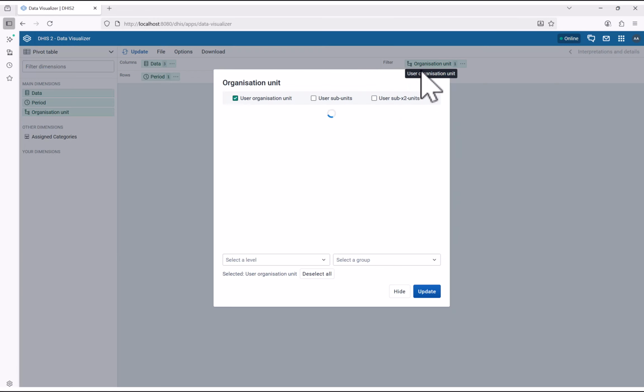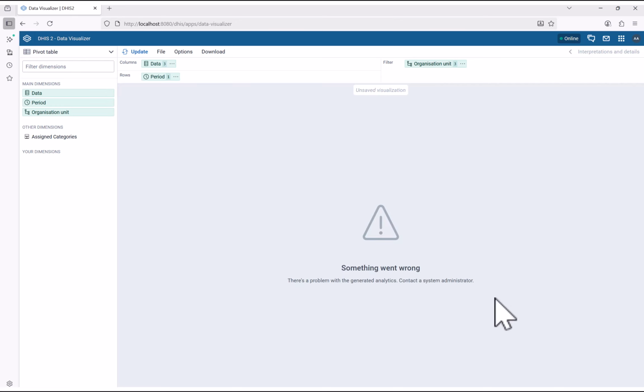Now let's get the organization unit. Let's say we want to get these organizational units, the combination here, or let's say for these two. Now you're not going to get your data here because you haven't run the analytics. So we need to run the analytics to be able to update the data that has been entered into the system before you can see it here.